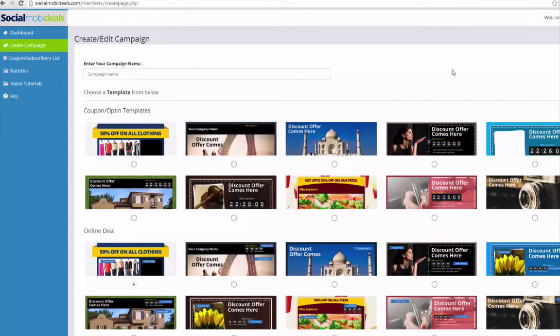Now what I'm going to do is demonstrate how I would use this software for the online market, and then I'm going to show you how we would use it for the offline market as well. Okay, so for the offline market, we're going to have a coupon template.